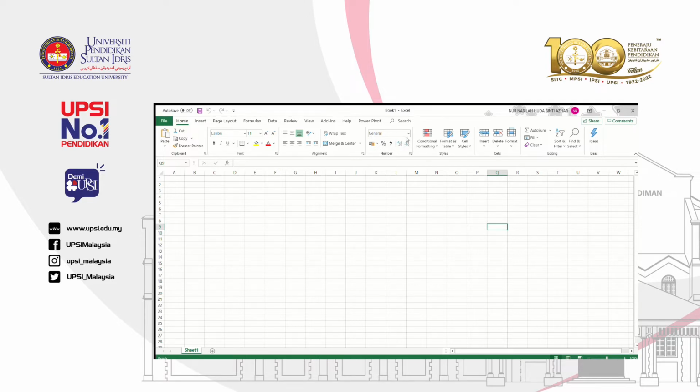So now we move to the styles. So here you can do format as table, cell styles, and conditional formatting here. If you do the tables, then here in this cells ribbon we have the format of the table, and then you can delete the table, insert table.